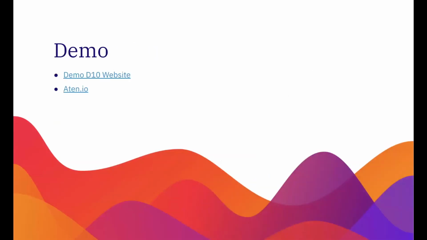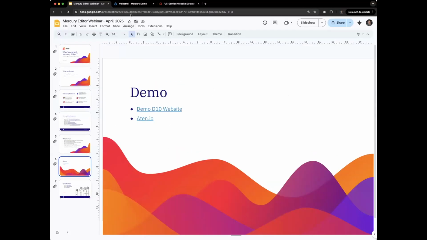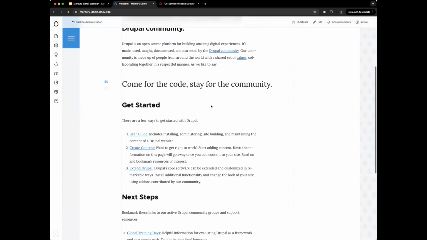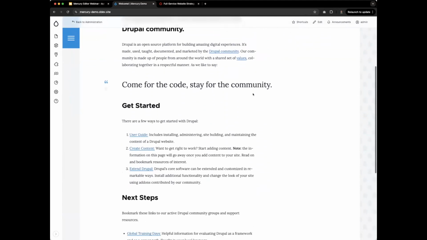All right, that is all of the slide content I have for you today, just an overview of what we're covering. With all of that, I'm going to dive into a demo. I'm going to start with a simple Drupal 10 website. Very few modules are installed on this demo site. This is really just running to demonstrate the capability of Mercury Editor as if you had just installed Mercury Editor and really nothing else, and it will come with all of its dependencies.